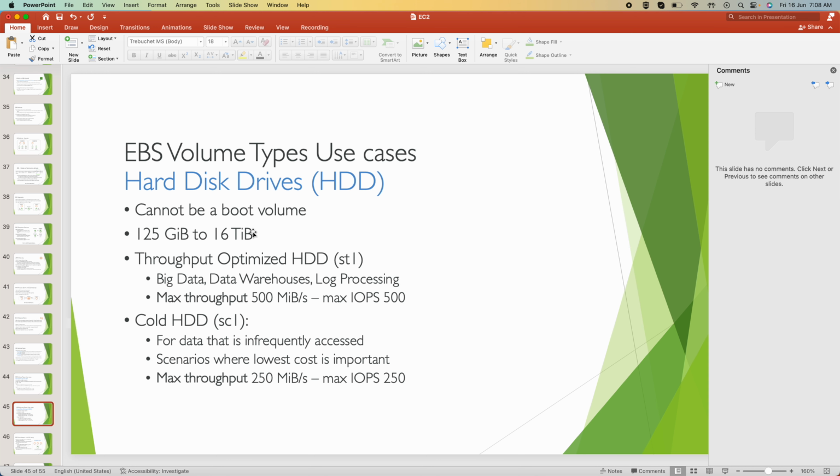When coming to the hard disks, they cannot be used as boot volumes, as we discussed. We can take a minimum of 125 GB, and up to 16 TB in a single volume. They have throughput optimized HDDs, which are used for big data, data warehouses and log processing, where we are just storing this data. The max throughput is only 500 MB per second, and the max IOPS is 500.